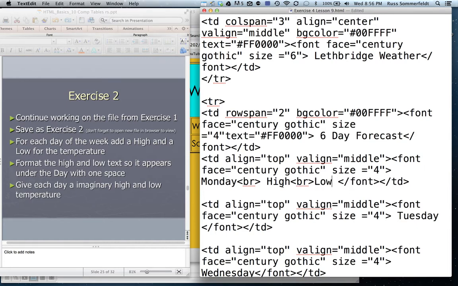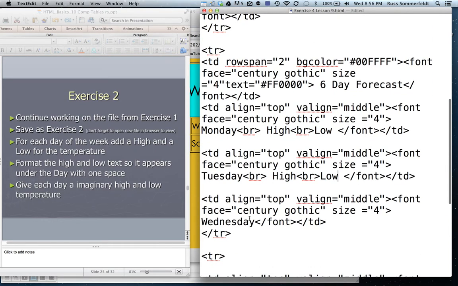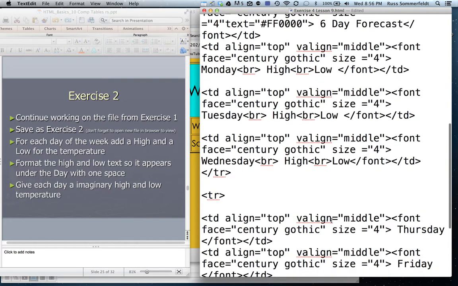What I want to do is copy and paste the break, the high, and the low, and add it in after each day of the week. The best way to do this is copying and pasting. Saves you a lot of time.